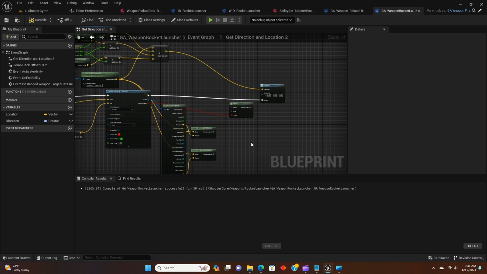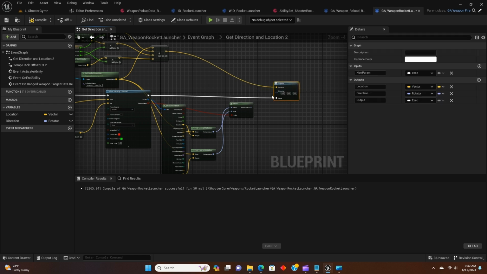From the Find Look at Rotation node connected to the Location pin of the Break Hit Result node, drag a connection from its return pin to the True pin of the Select node. From the Find Look at Rotation node connected to the Trace End pin of the Break Hit Result node, drag a connection from its return pin to the False pin of the Select node. Drag a connection from the Return Value pin of the Select node to the Direction pin of the Outputs node. Click on the Save and Compile buttons on the top left.